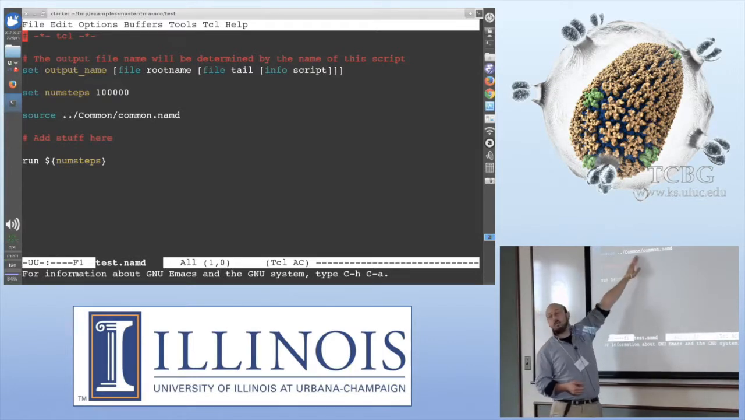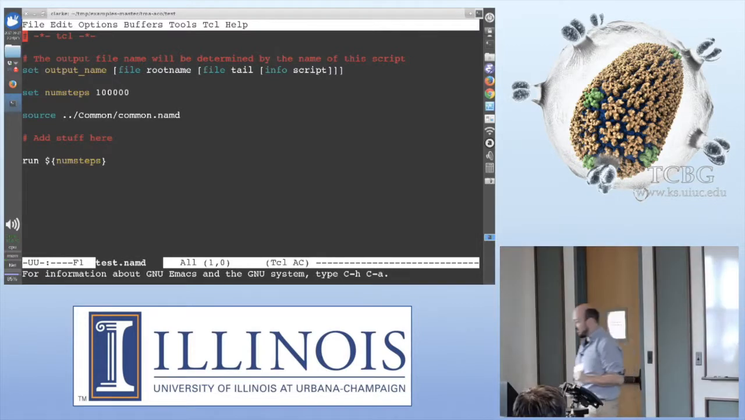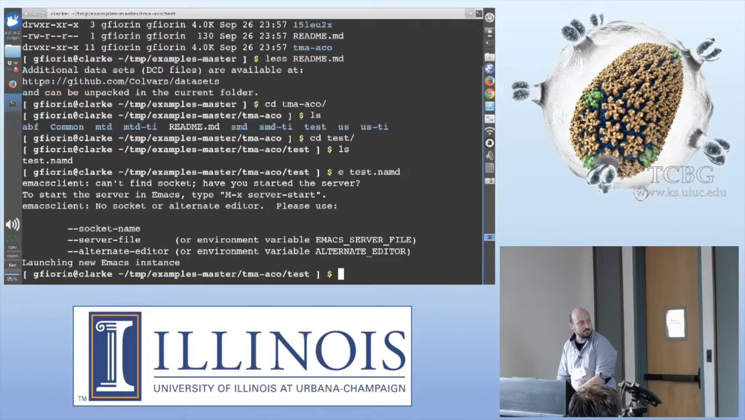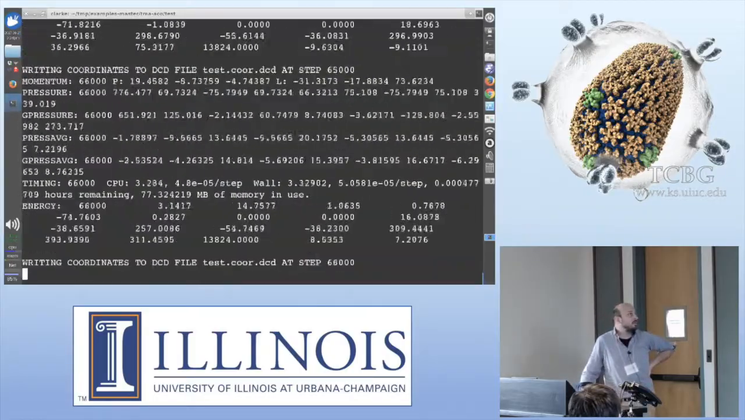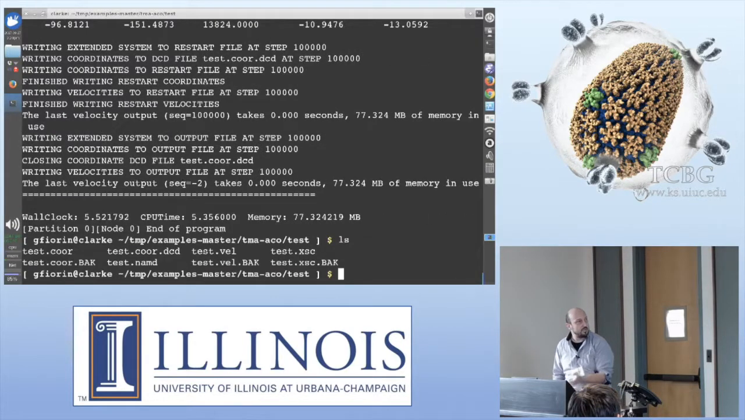The NAMD parameters are hidden here, and since all of you have been using NAMD already, you should be familiar with what's in here. If not, then you have to learn it. But basically, I can run NAMD on this one just fine. And it runs pretty quickly, 100,000 steps. And you get several files. There's no PSF file here, it's in the common folder, but you can load it like this.